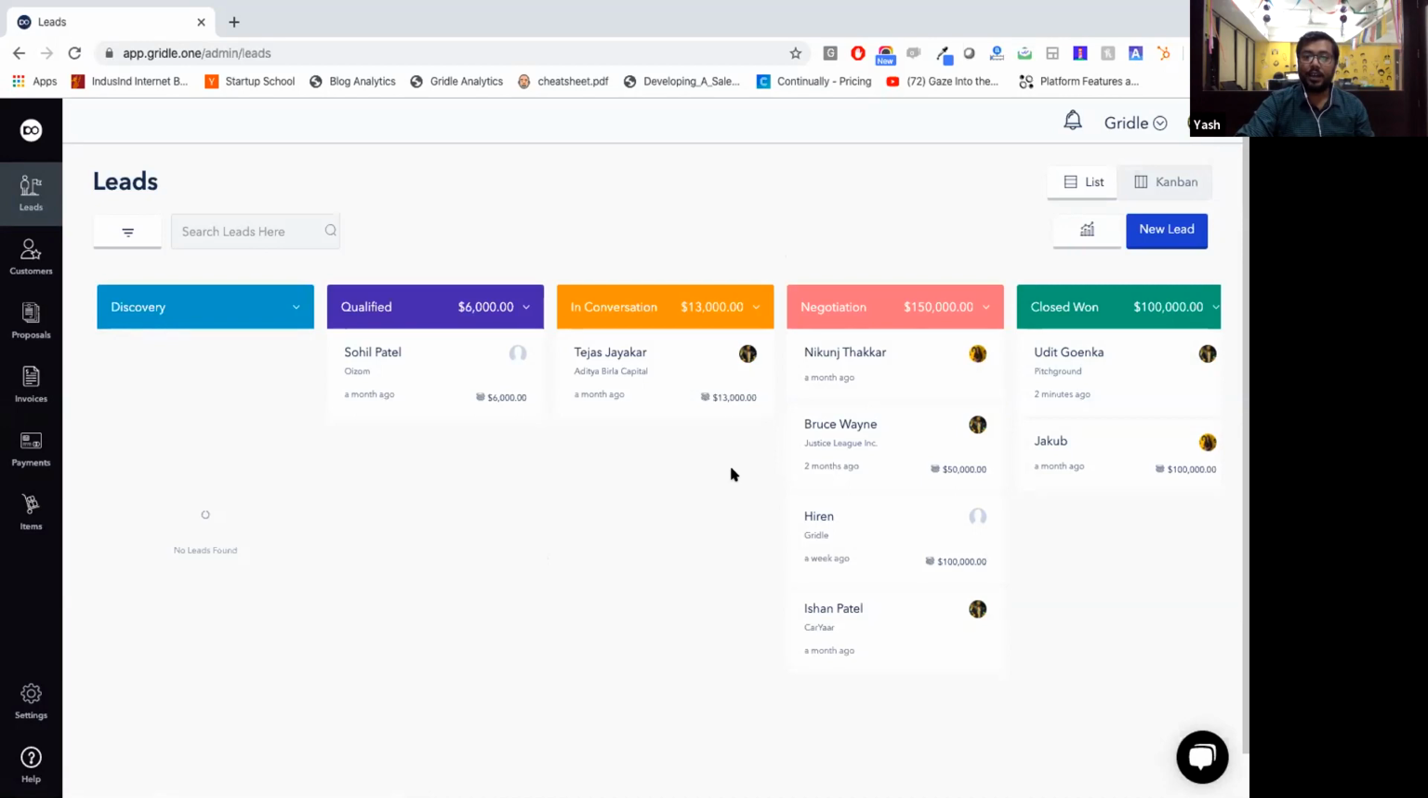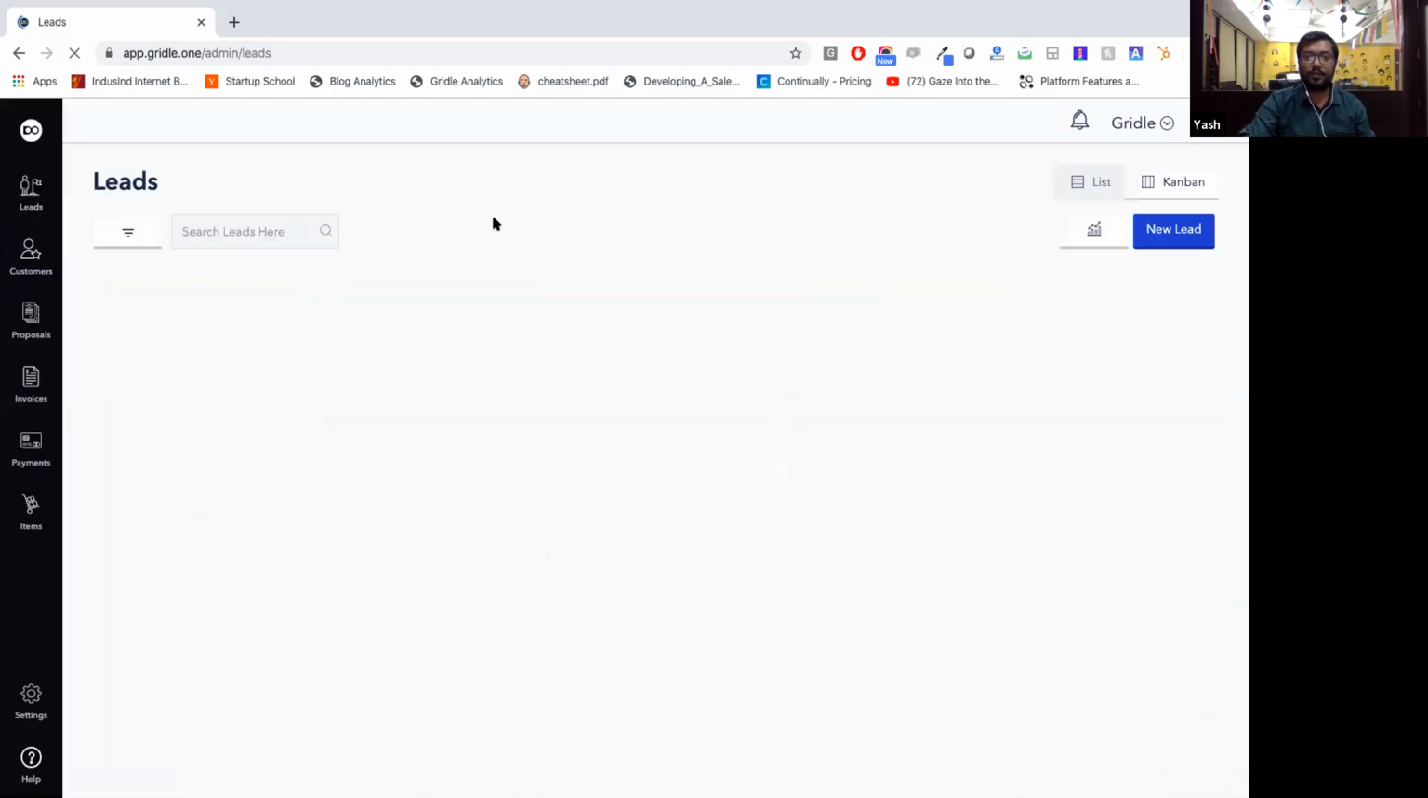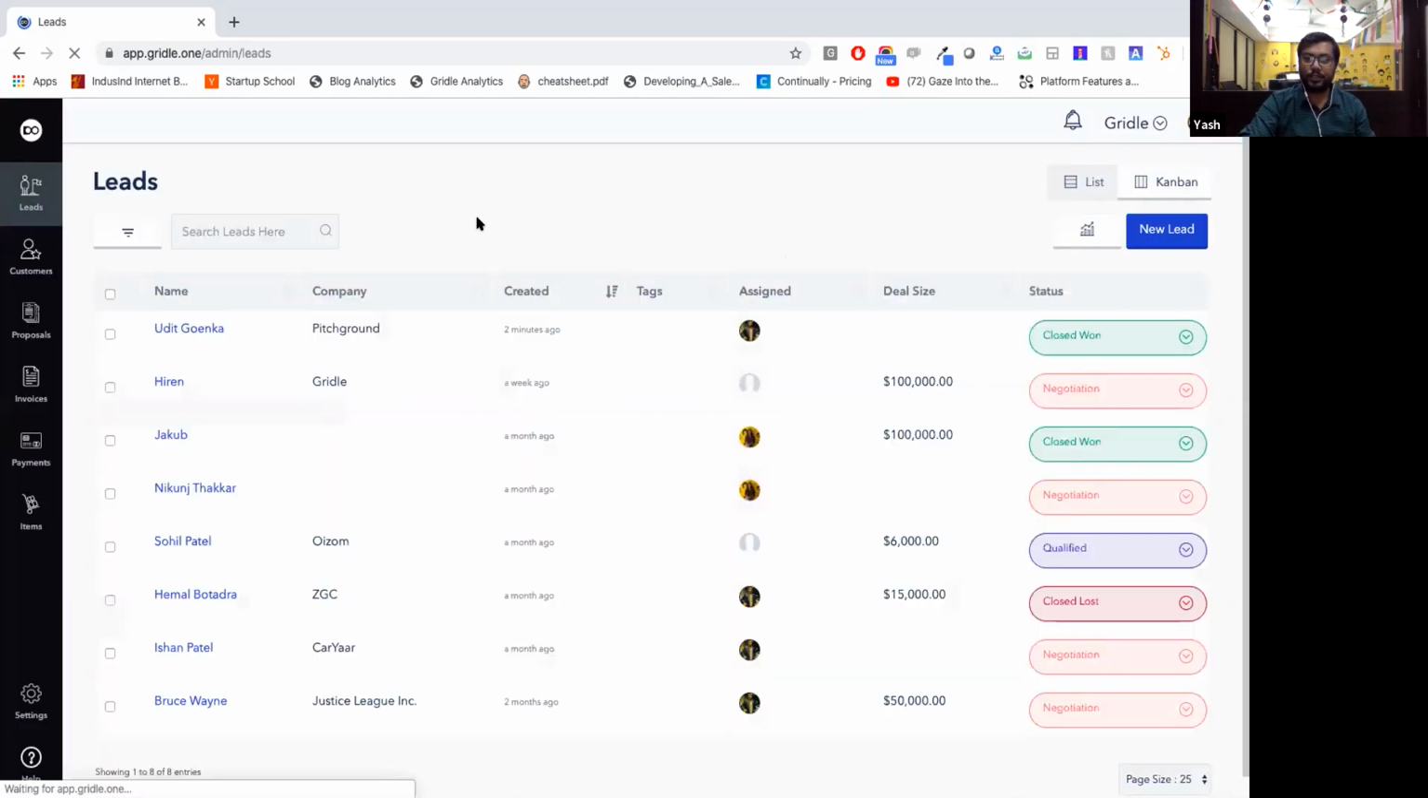If you have a lot of leads, so let's say if you are in the business where you create hundreds of leads over months of time, and Kanban's not a great view for you, you can use lists, and then you can use our different kinds of filters to be able to get to the lead that you want, right?